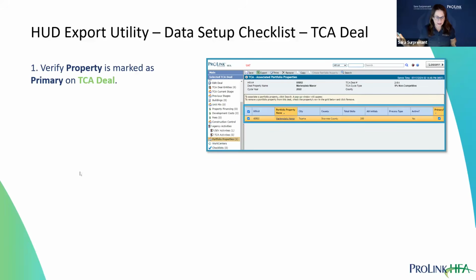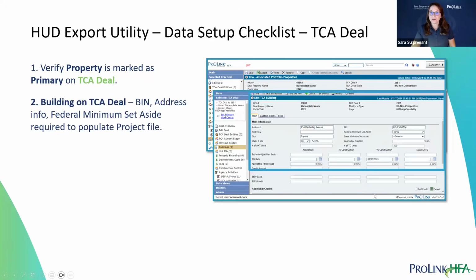As you're bringing in information, or you're bringing in new deals and you're putting deals online and activating those compliance programs, and they're leased up and now you're having to report, make sure all your data at a very basic level is populated correctly. Again, these are most of the got yous. So first thing we talked about, and again, because I've kicked myself in my own foot on this, making sure that primary on edit TCA deal with portfolio properties is selected. The building on TCA deal, this is where your BIN is going to come from, and some other information. So that needs to be populated to show up on your project file.